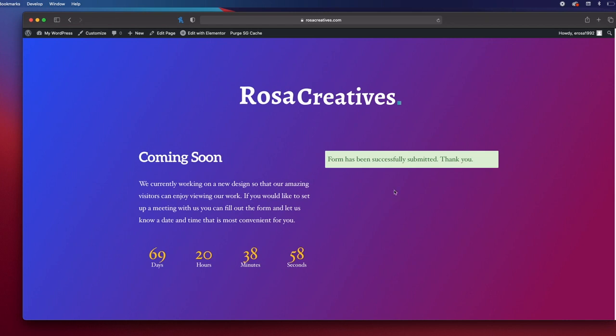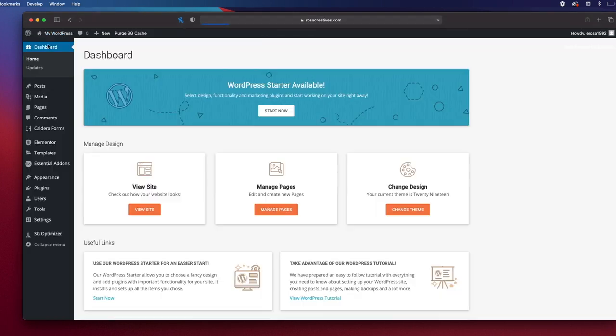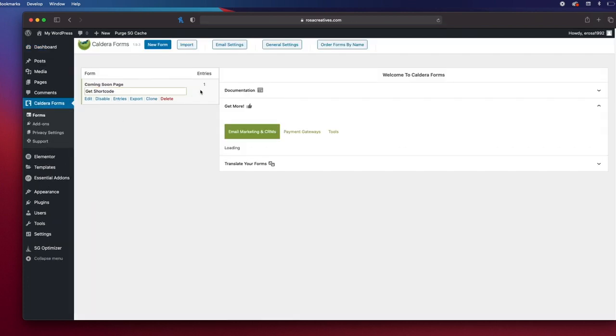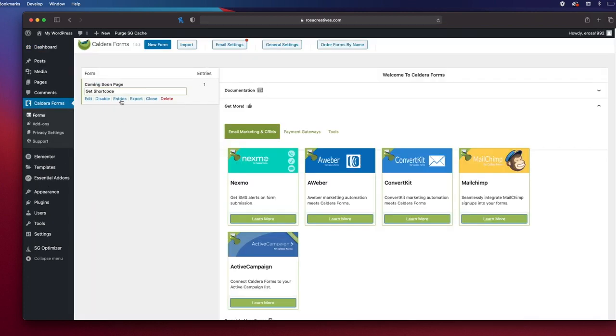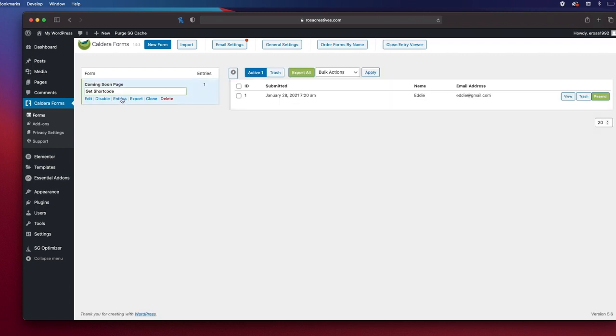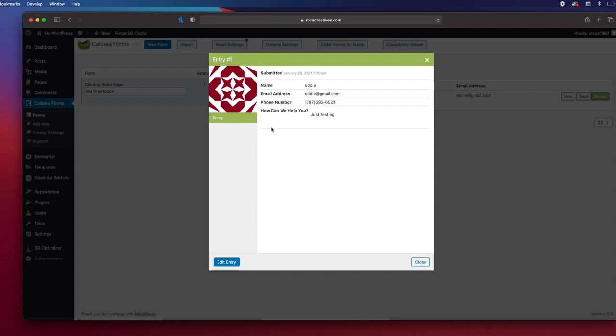All right, so the next step is once somebody submits the form, you can see those submissions on the actual Caldera section. So you go to Caldera Forms, go to Forms, and then see we have one entry. That was just the entry that we just did right now. So you just click on entries here, and then we're gonna view it, and then here it is.